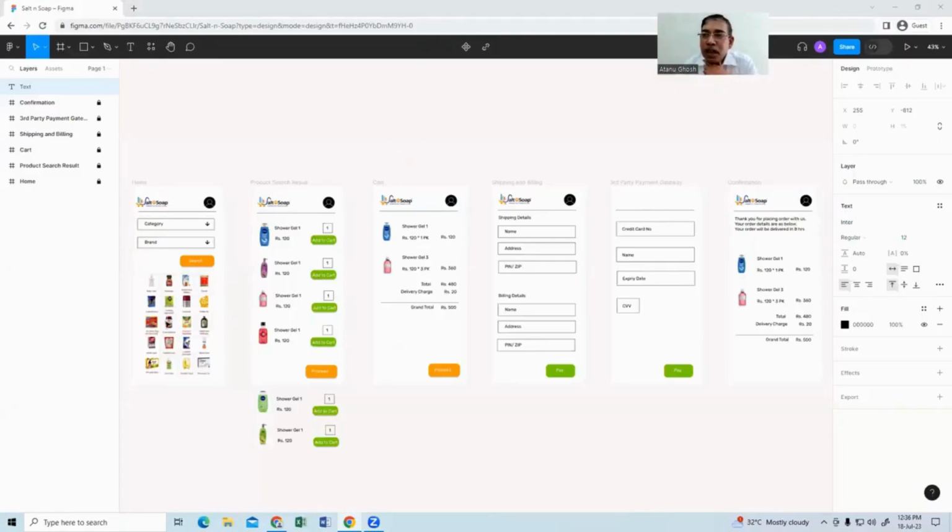So the first thing to do is to create these frames. Each of these boxes is called a frame, and here you see there are frames over here, and we have each of them as a frame.